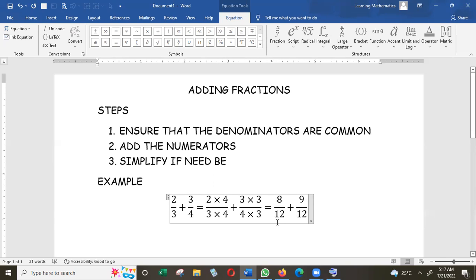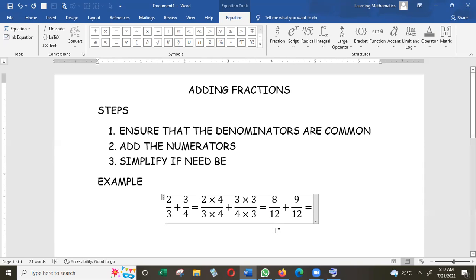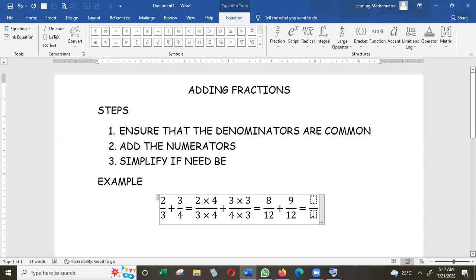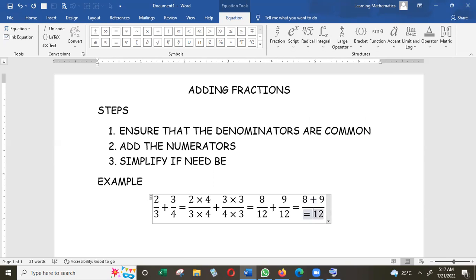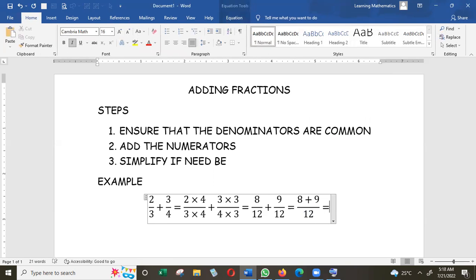8/12 plus 9/12 equal, once you have a common denominator, you can add the numerators. So the denominator is common, you carry the common denominator, and the numerators, you add them. That will be 8 plus 9. So 8 plus 9 equals 17.